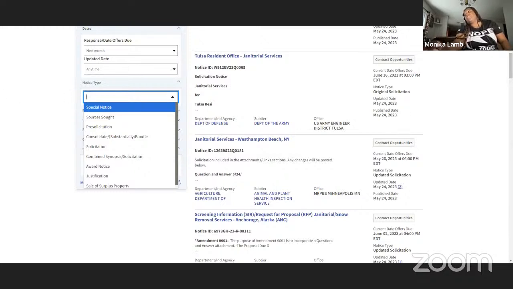What, who's out there, who possibly has an interest and would like to bid on that contract. Pre-solicitation, they've done their market research and they say, hey, this is what we're thinking about doing. They'll put a synopsis out there, get you geared up to let you know that in maybe a month or so, we'll be interested in putting these contracts out. Consolidated and substantially bundled, they probably partner with someone else.